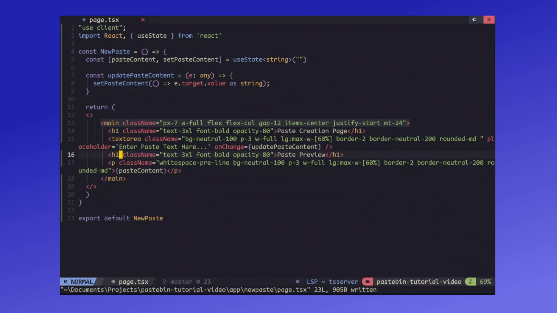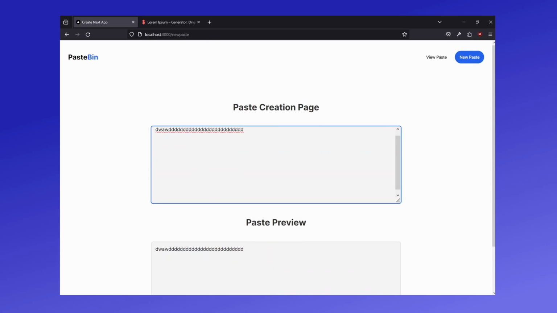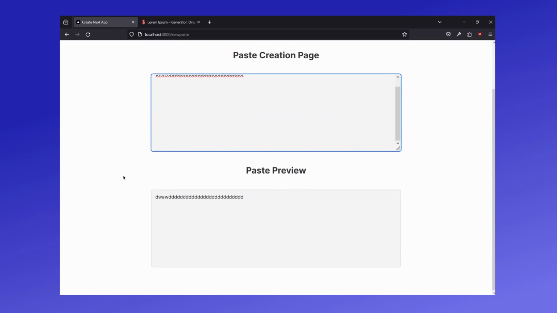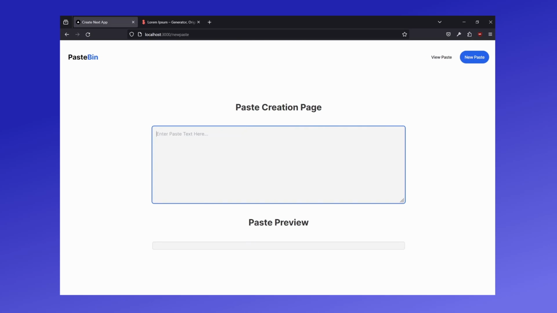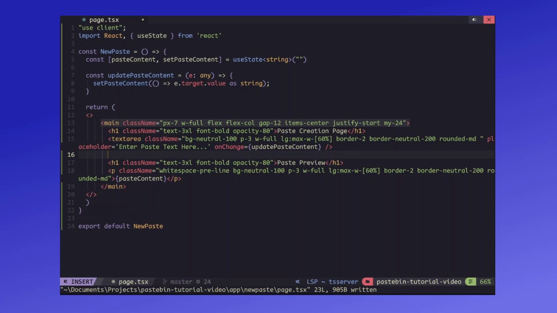And finally, at the bottom for main, I'm just going to change MT to just MY. So now the bottom has some padding to it, so it just looks a bit better. Okay, great. We've just created a paste creation page. Now finally, all I have to do is add a little button that says submit paste. So that's going to be right here.